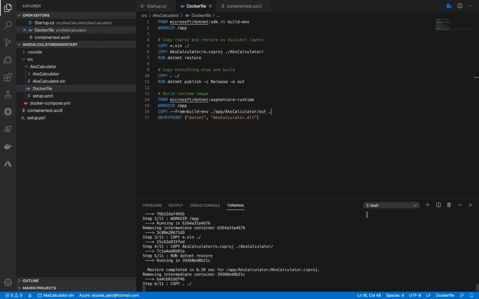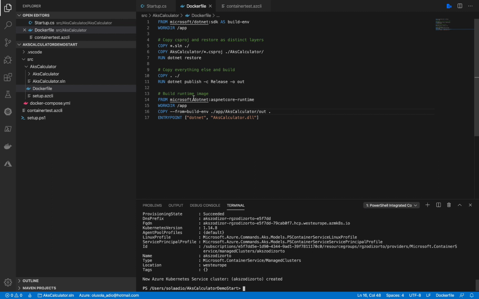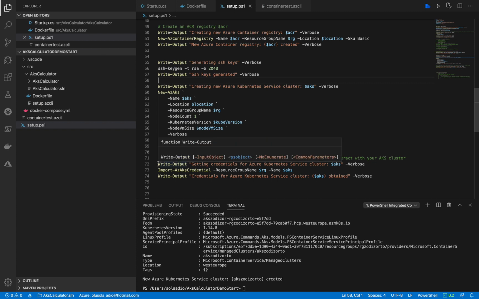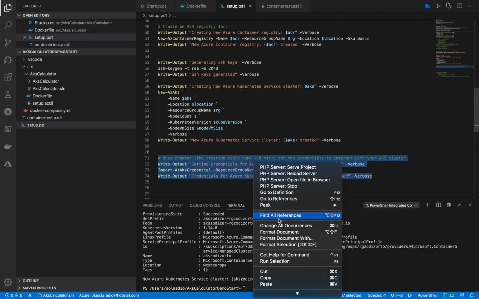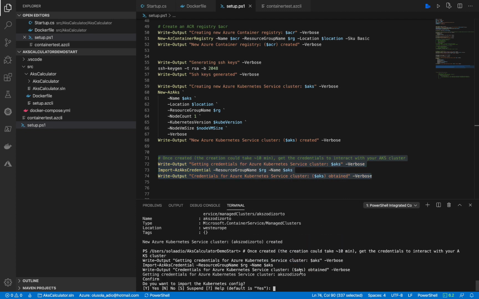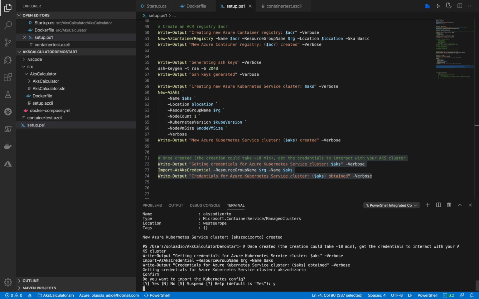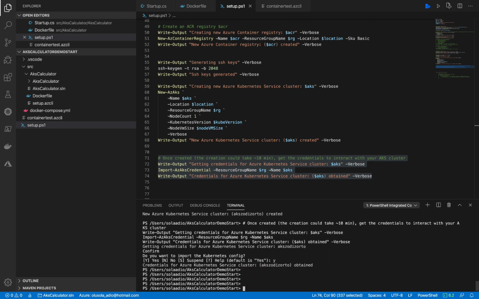Still going on. While that is chugging away, let's go over to PowerShell. Now that our cluster is ready, there's one more thing we need to do, which is to grab the kubectl credentials, so we can interact with the Kubernetes cluster that's just been created for us. So that's done.